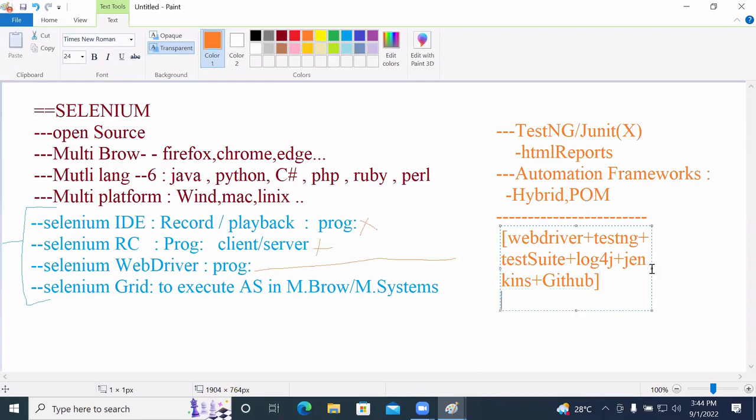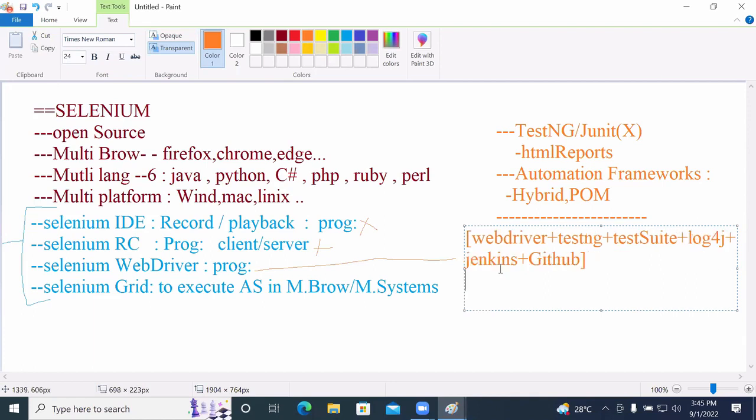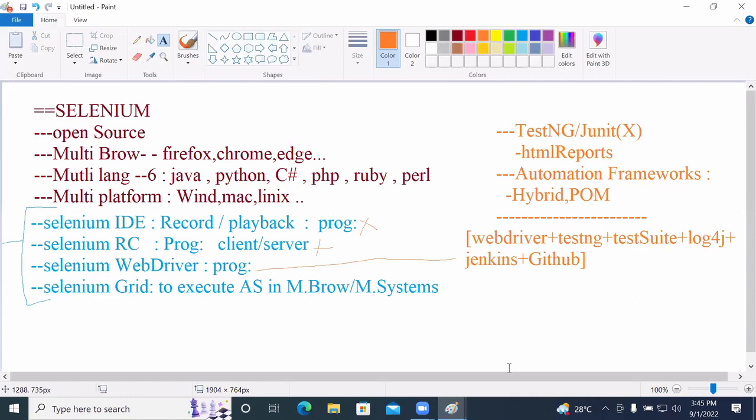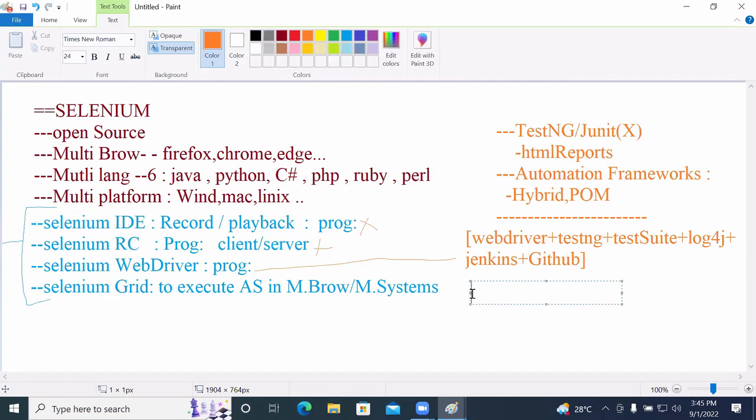So as part of our hybrid framework, we will be covering WebDriver, TestNG, TestSuite, Log4j, Jenkins, and GitHub. That is where I'll stop it. After that, I'll take up POM, and with POM I'll be stopping the other sessions here. For doing all these things, it will take enough time.